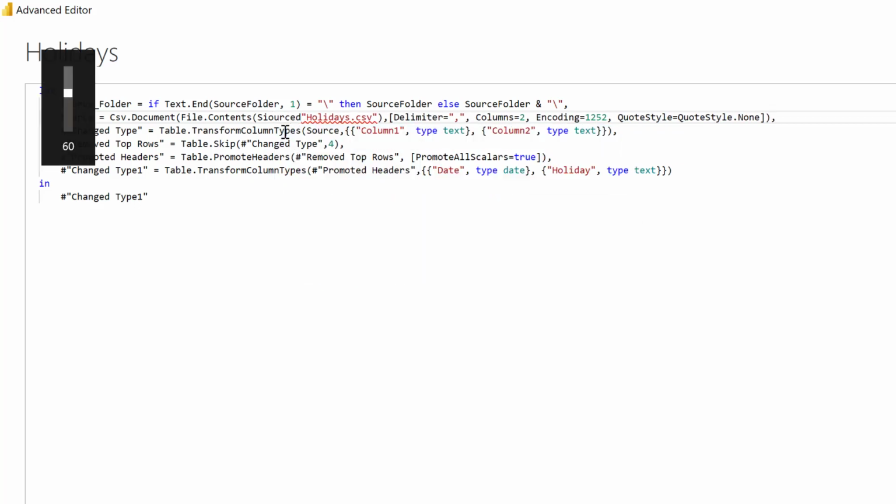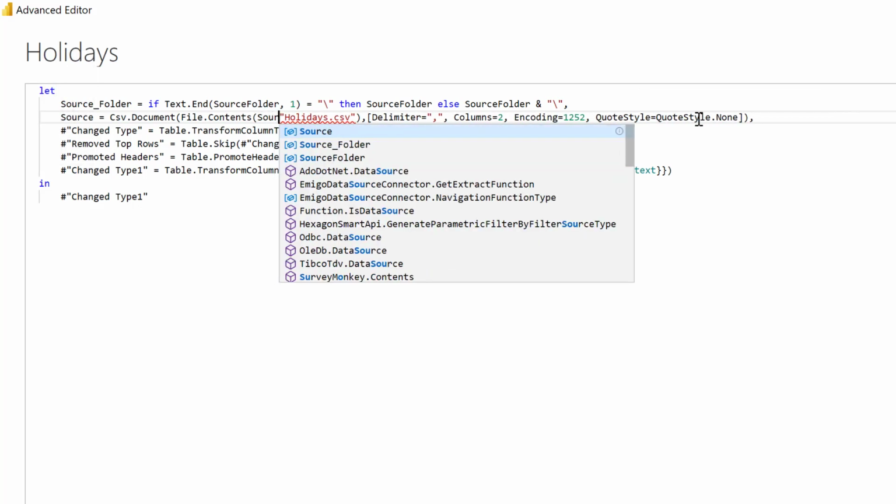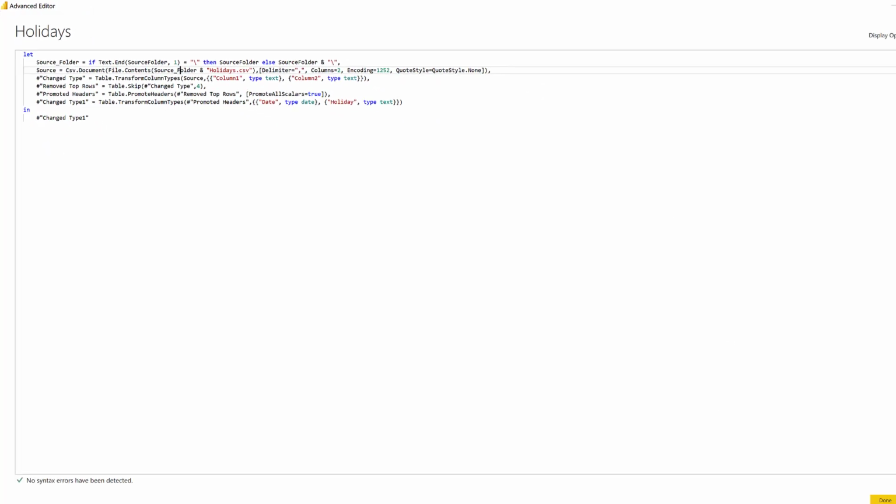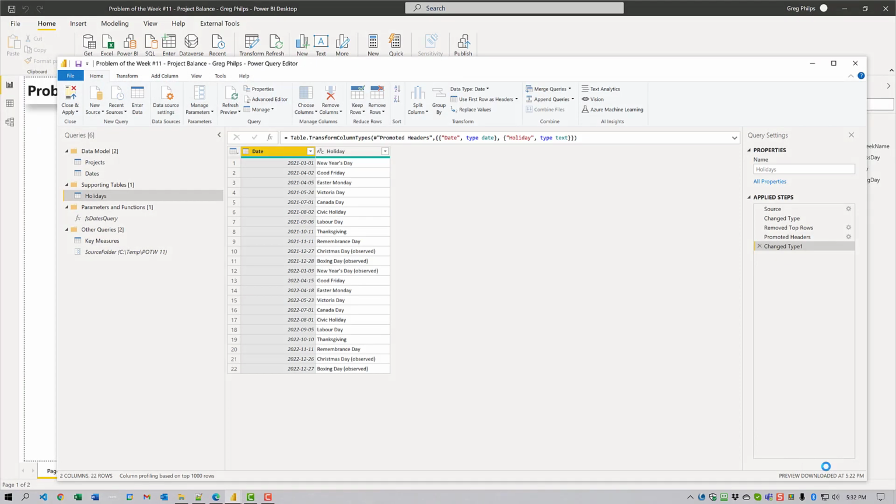Sorry, having trouble with my typing here. There we go. Whoops. Sorry, grabbed the wrong one again. And it is case sensitive, so let's make sure that's right. Perfect. Okay. We have that done now. And close and apply.